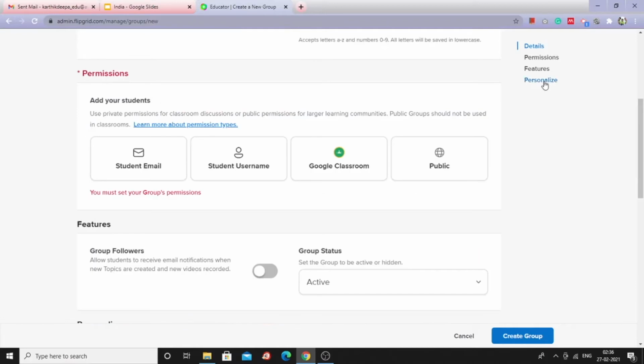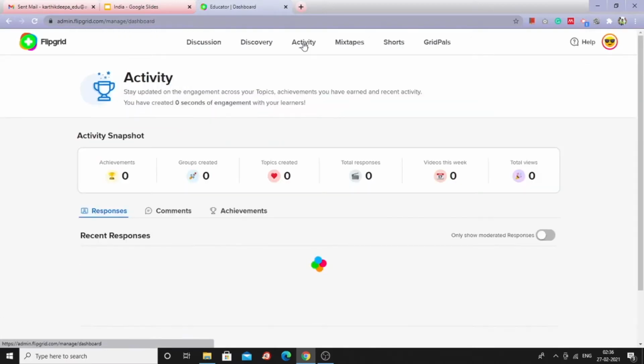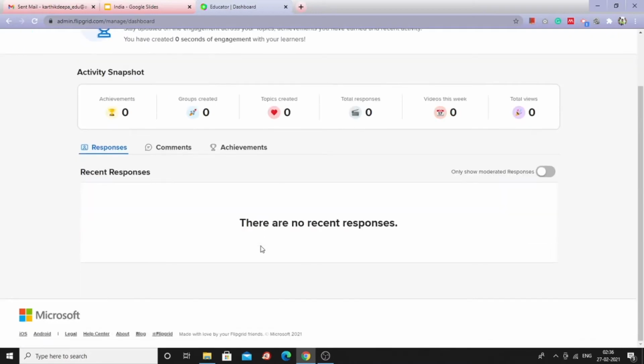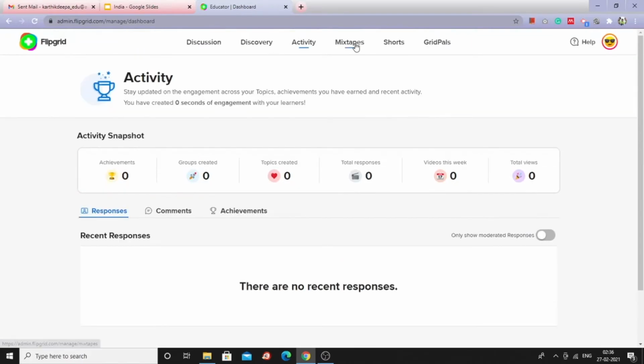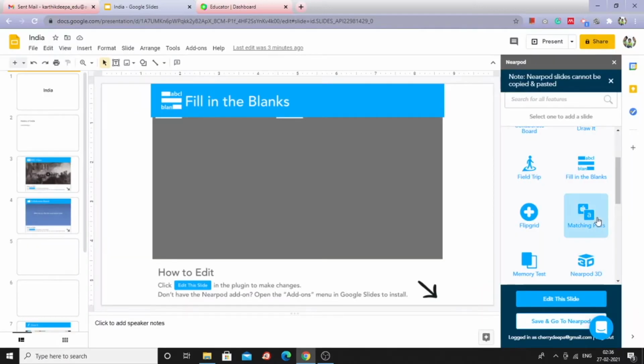So, let me choose the activity so that directly we will choose one. Okay. So the main thing is you can create the group. After you create it, you can just set the activity here, that you can post in this one, Flipgrid. So if you don't want to use it, you need not use.